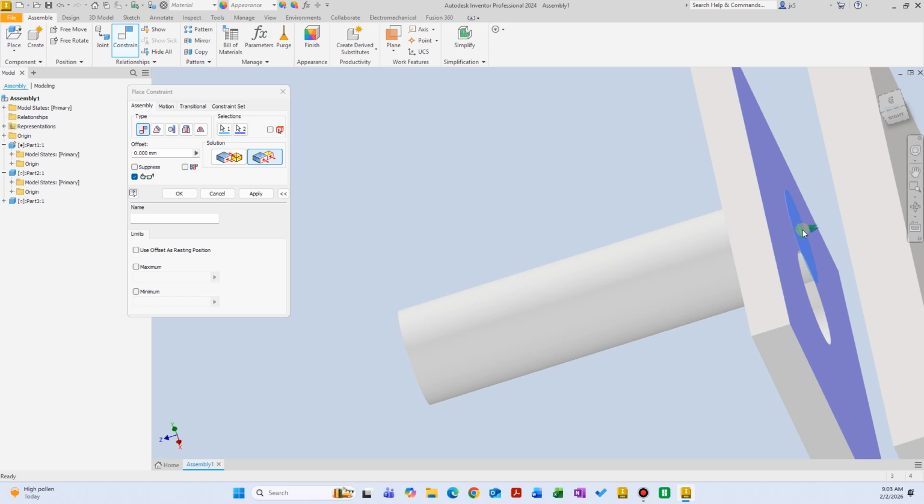Now it is kind of going through the part, but the end of the cylindrical object is flush with the back face of the part 1. And this is a toggle. You can just keep going back and forth to see which option you like, and you can select apply. Because when I hit apply, now I still have the place component window available for me.